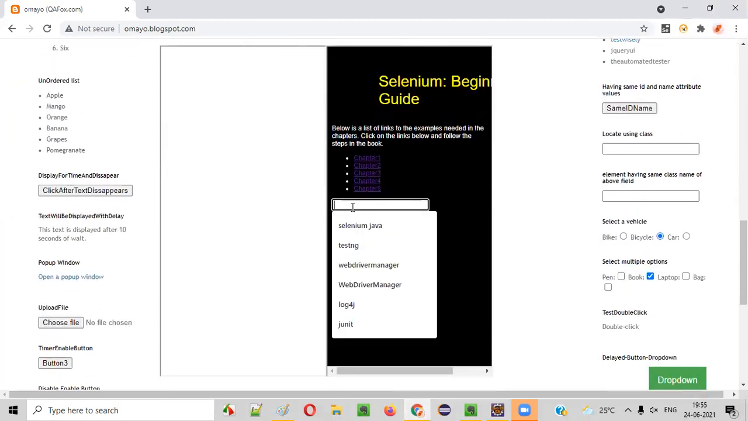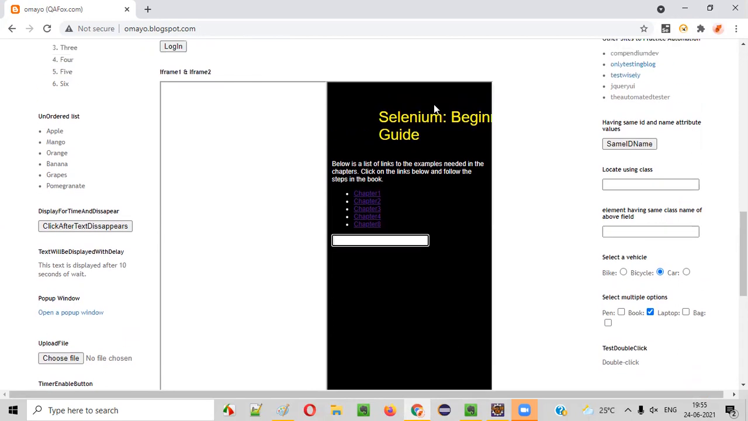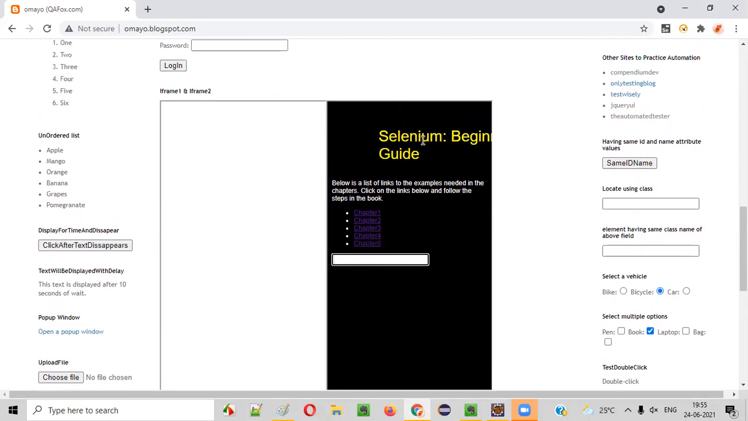Let's say I want to type my name, Arun Motori, into this text field. But this particular text field is inside this frame. I want to switch to this frame using the index, but I don't know which index this frame has. How do I find that? Is it 0, 1 or 2? We are not sure, right?